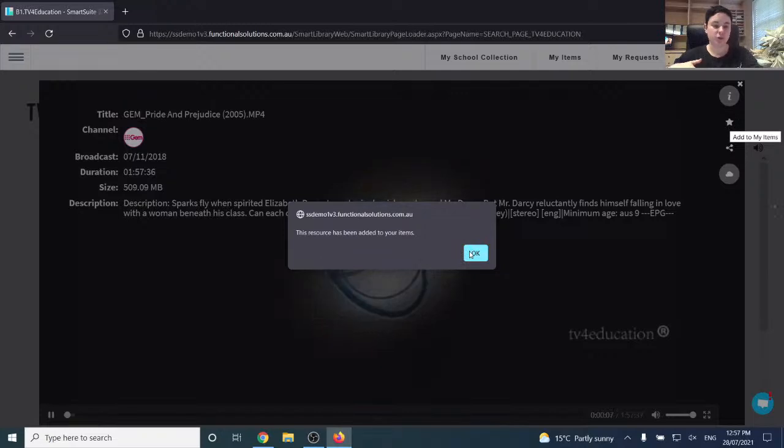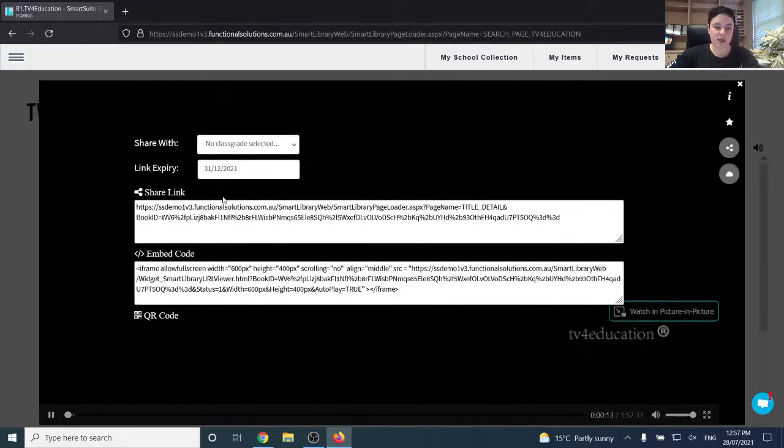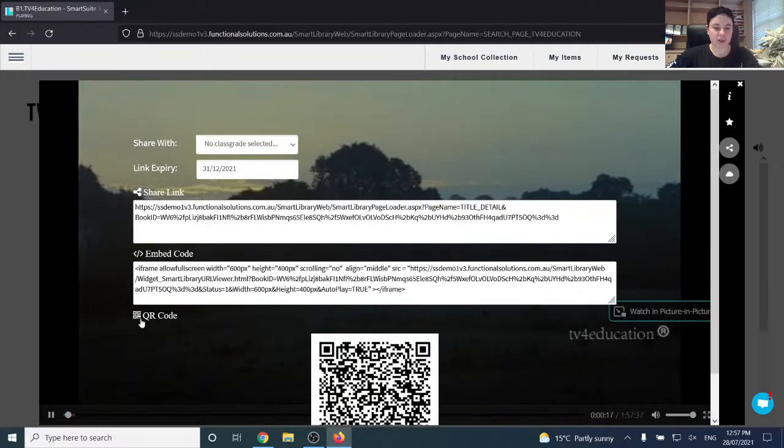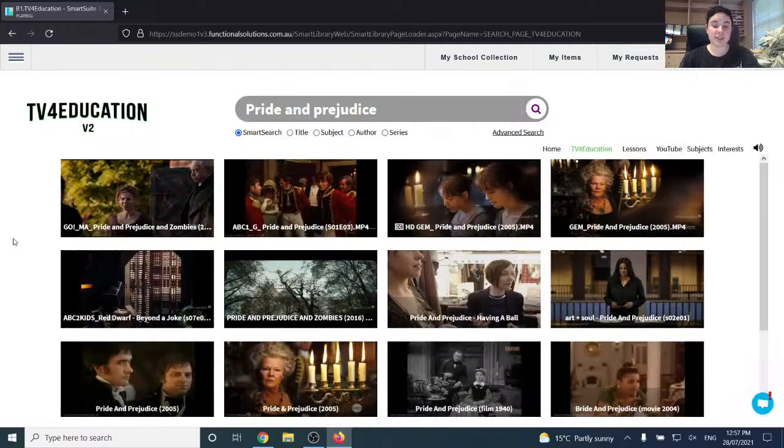And then you can also add them to your resource list or video lessons if you're making those, and you can also immediately share them with your students here. And then once you put the categories in, you'll get your share link, embed code and QR code, so you can immediately share it with them. So that's how easy it is if we already have the content.